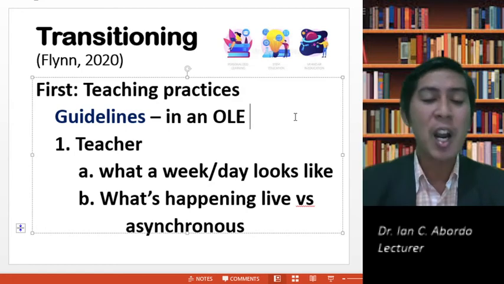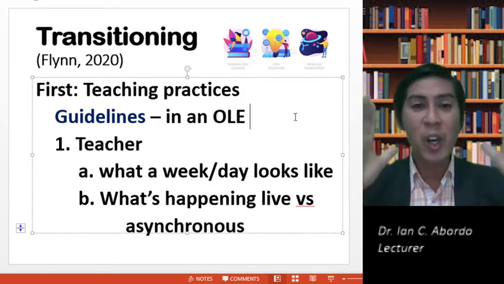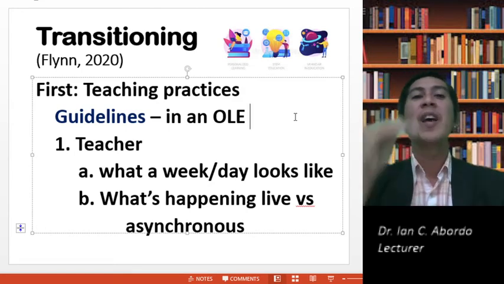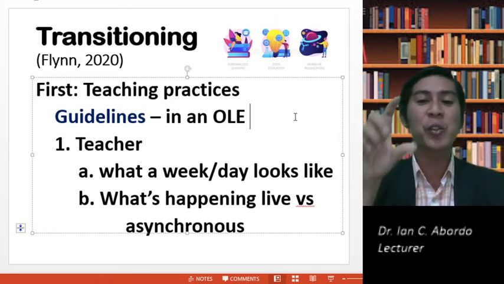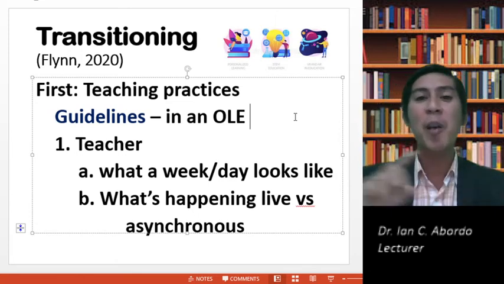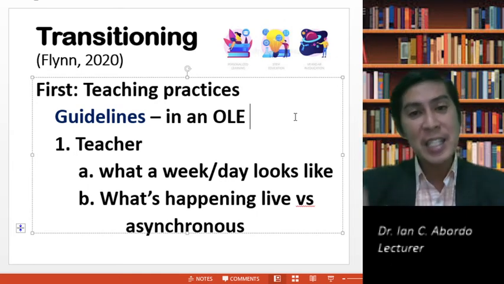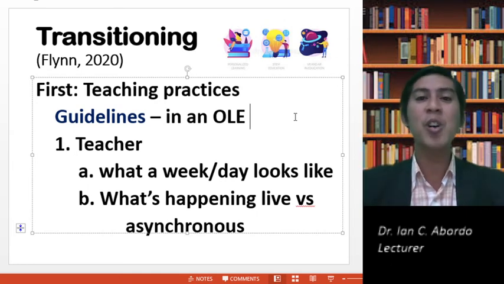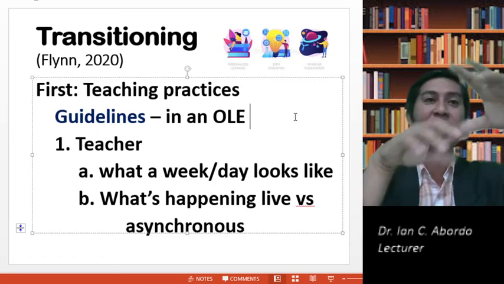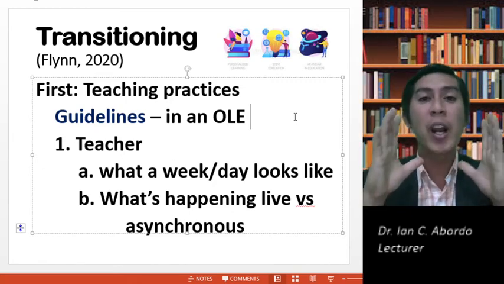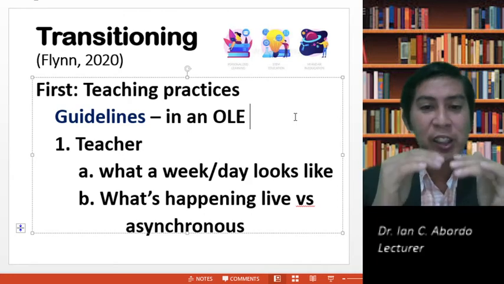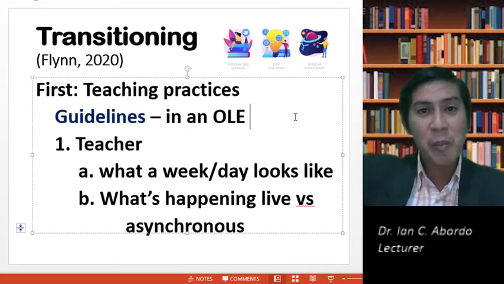If we are online, if we are in Zoom, these are our guidelines. Very short ones, 1, 2, 3, 4, 5, that they have to follow so that the learning environment will not be messy. If it's asynchronous, then you also have to set guidelines. So here are guidelines for live, here are guidelines for asynchronous. These are the things that you will do this week.